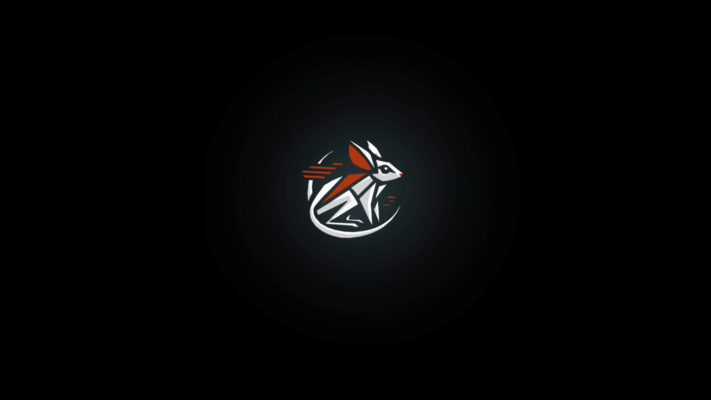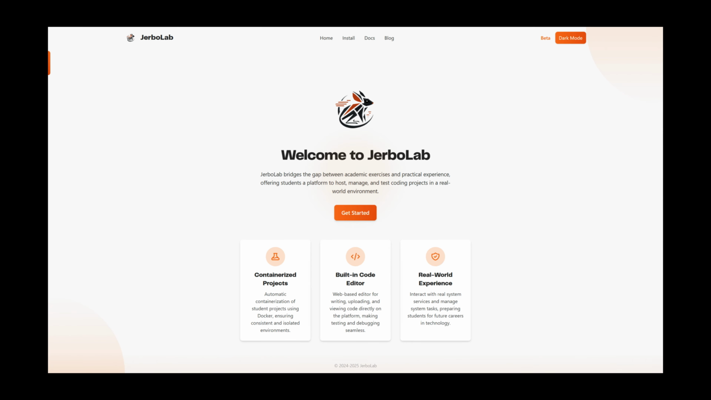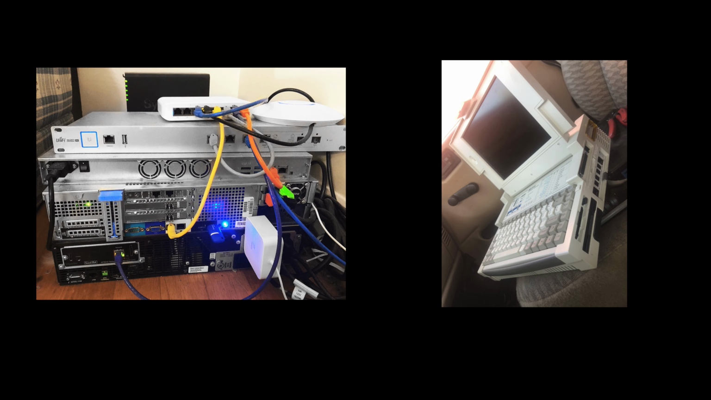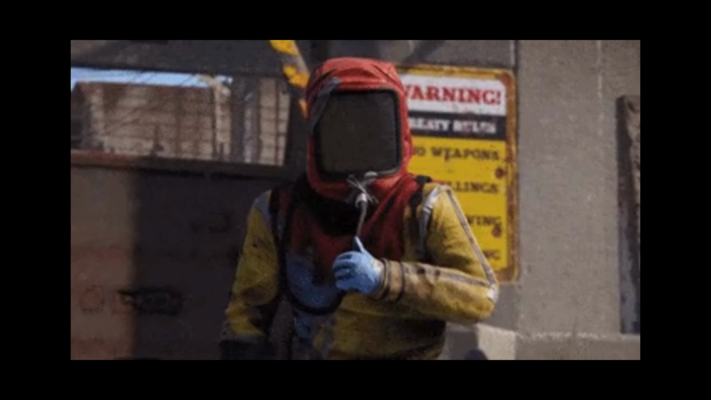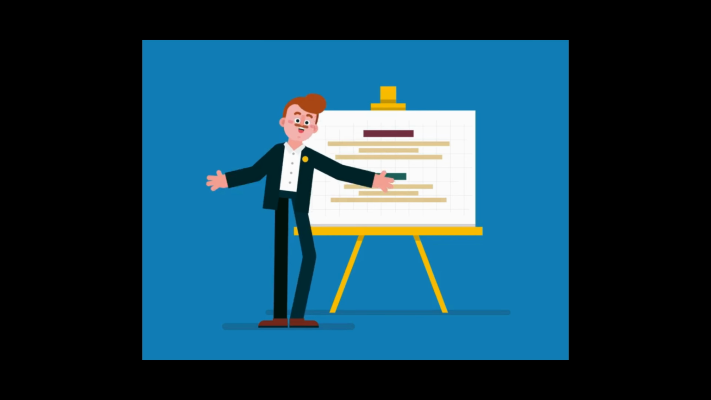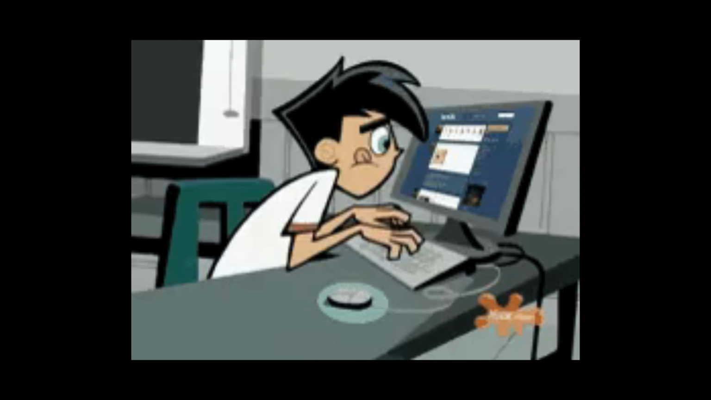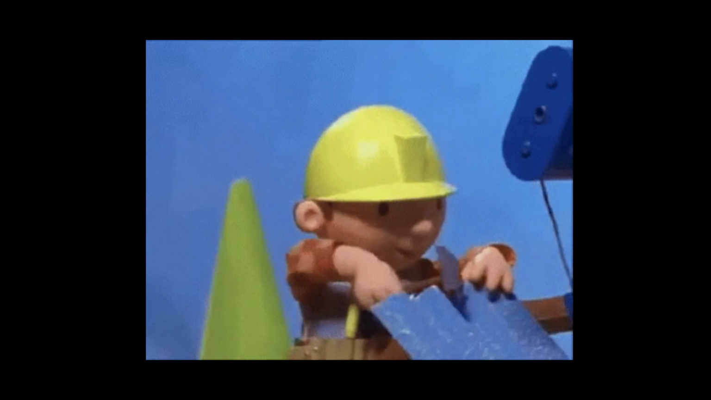JerboLab isn't just built for classrooms and organizations. It's fully self-hostable, making it perfect for home labs, personal projects, and even running your own game servers. Whether you're an instructor managing a class, a student learning to deploy real applications, or a tech enthusiast hosting services at home, JerboLab gives you full control over how you teach, learn, and build.